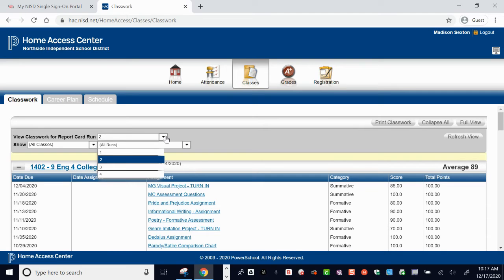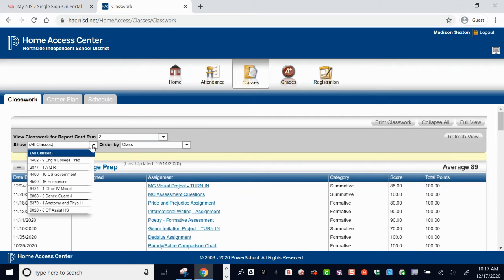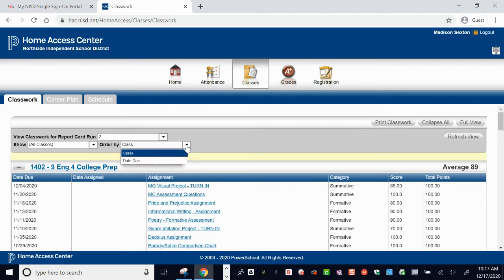Right now, we're in the second 9 weeks. But if you wanted to go back and look at any other 9 weeks, you can do that here. If you want to look at just a specific class, you can click on that. And then, of course, you can organize your view by either due date or classes. Classes is what I recommend.